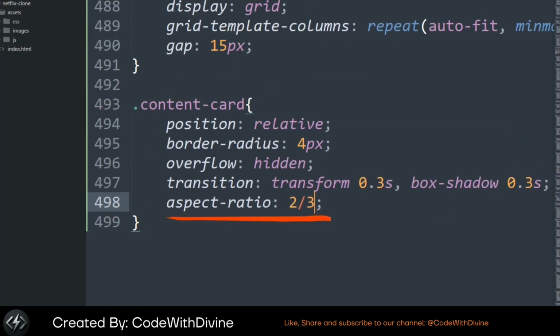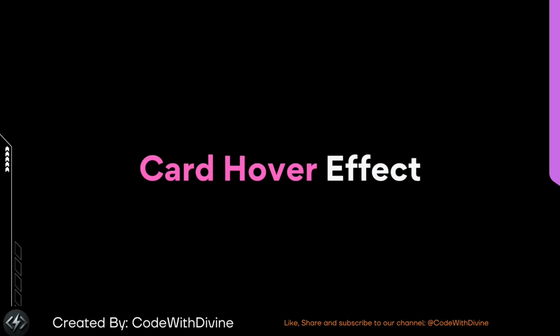Aspect ratio 2:3 is a modern CSS property. Maintains a 2:3 ratio, movie poster proportions. Width to height ratio. No padding bottom hex needed. Card hover effect.